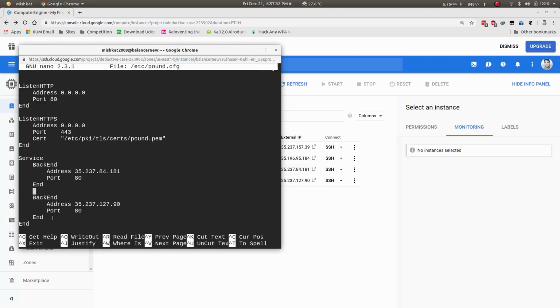And with Pound Balancer, we can also have an emergency option. Let's say in some cases both servers are down, then it can reroute the user to another web service. But in our case, we didn't do that.